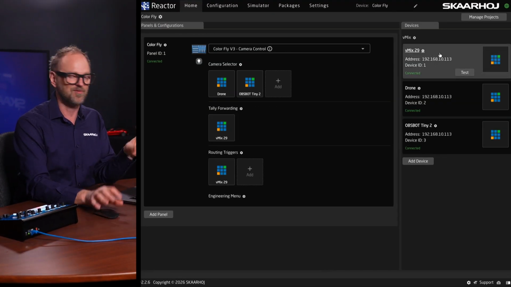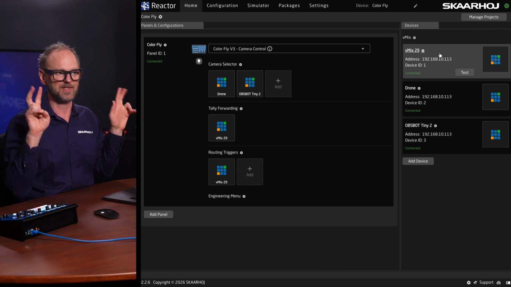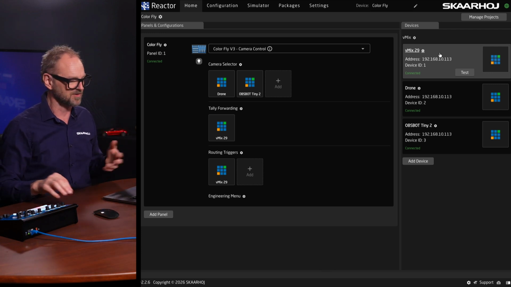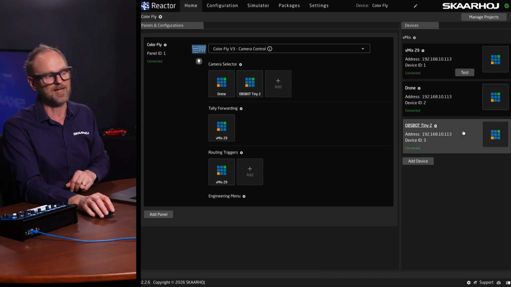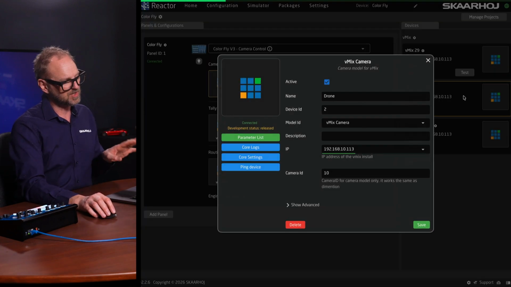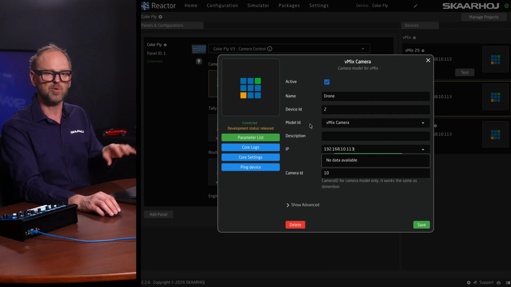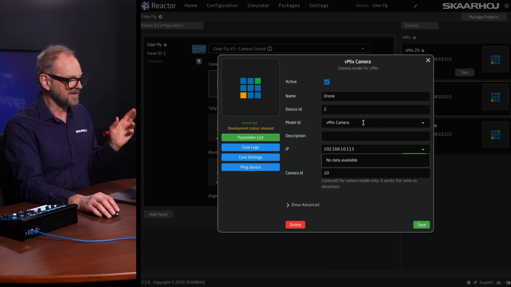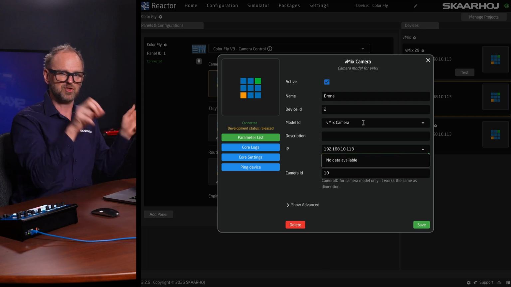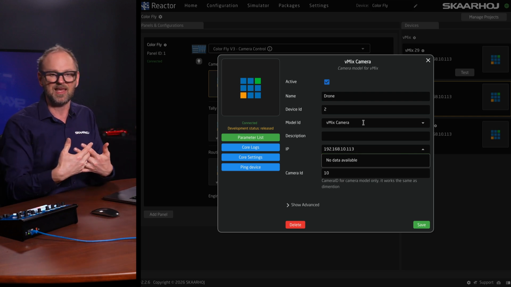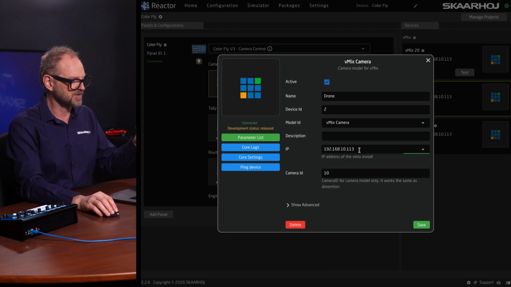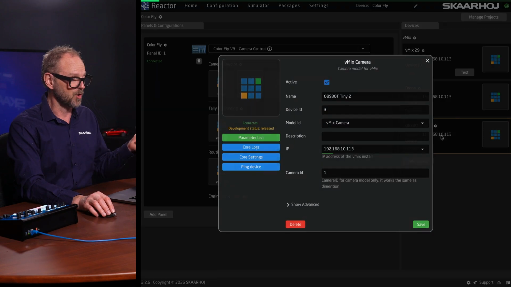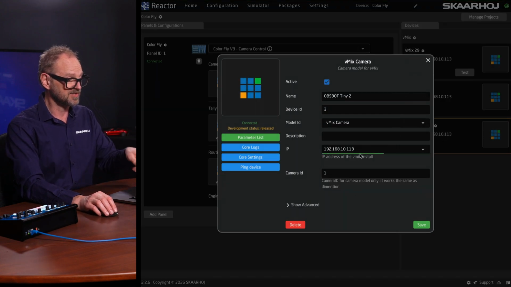So here we have added vMix globally as a device that we are controlling, and that's what gives us, such as, the camera selector. And then I have the drone and the upspot tiny added as additional vMix devices. If you click into those, I just want to show you a tiny detail: we have chosen a so-called model ID called vMix camera. That is because we want each source inside of vMix to appear as a camera, as if it was a device, to Reactor, which is the software running on the panel. So you see this one connected to that IP address is a camera with an ID 10. And if we open this one, it's ID number 1, still the same IP address.